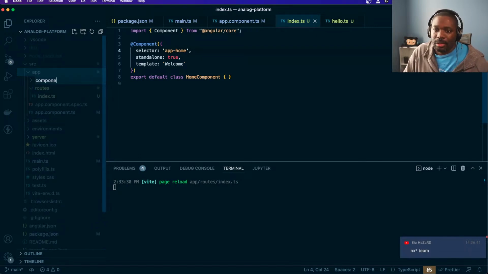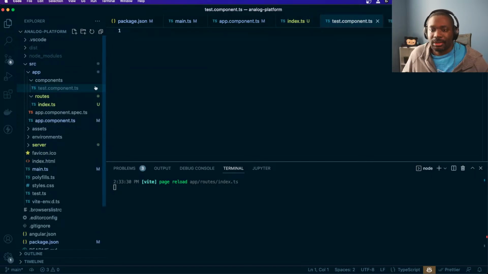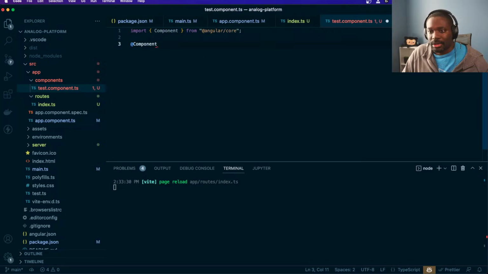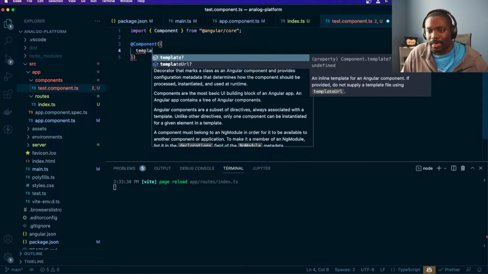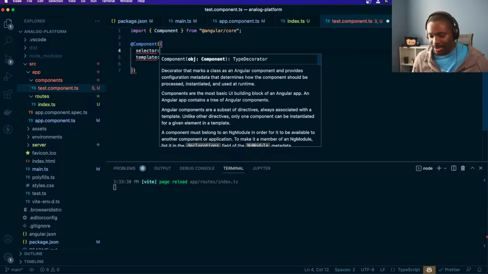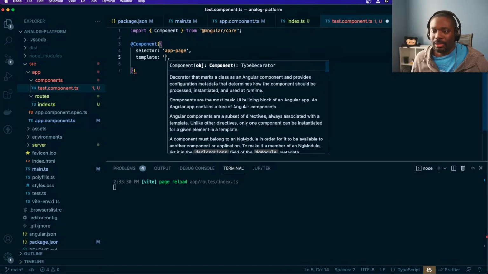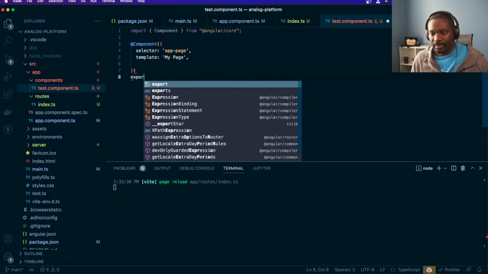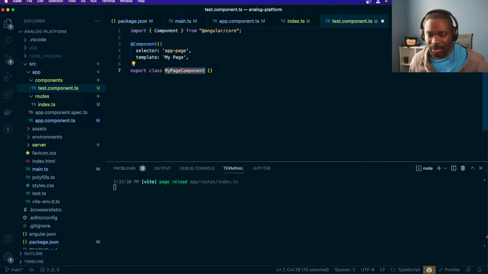So let's see, we can kind of walk through some of this. Created a components folder and, what do we want to call this? Test component. Test component.ts. Component. Not page transition event. That's not template. That should be selector app test. I will call this app page. My page. This could be your page component that's wrapped up somewhere else, or your top level thing.